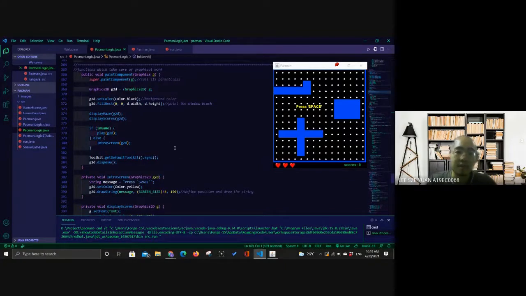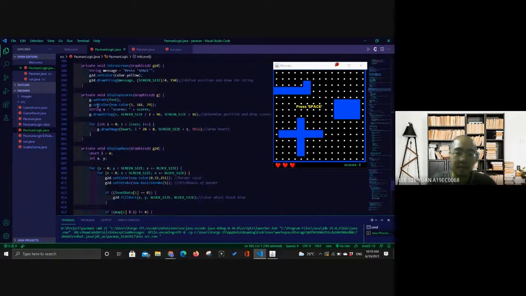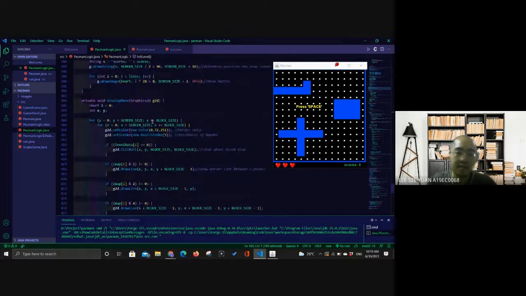This group of functions takes care of all graphical work. For example, paint component invokes other graphical functions in this group. The first function of this group is the intro screen function, which displays the press space message on the screen. Display score displays the score on the screen. Display maze is the function that displays the whole map you see here.